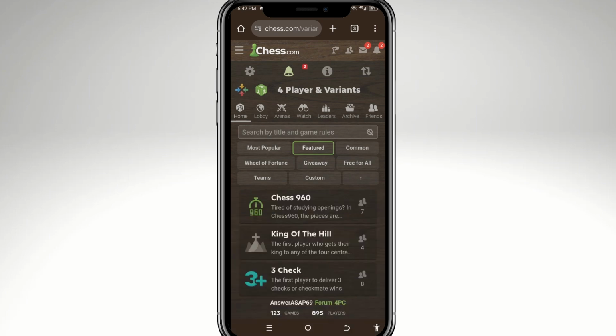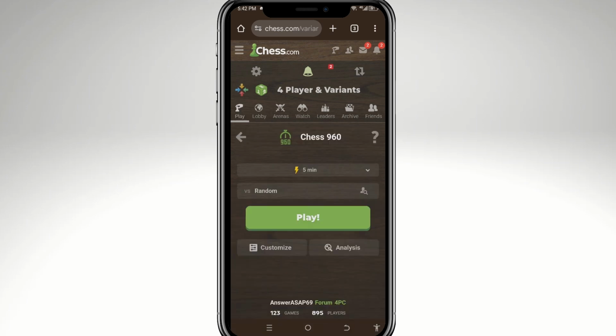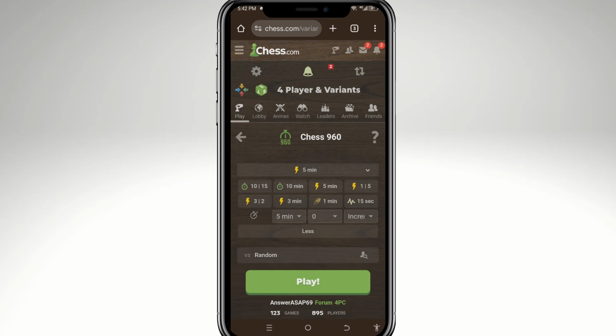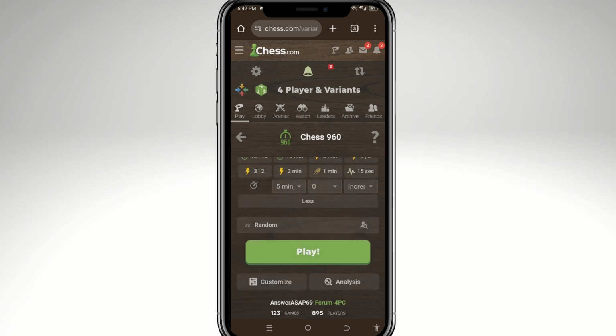For example, we're going to choose chess 960. All I have to do is super simple. If you select that, you have multiple options here on the drop-down menu. You can choose from 5 minutes, 3 minutes. Is it going to be random? Or you can play with a certain user profile or with your friend. Once you are happy, click on the play button and wait for the opponent to join your game.